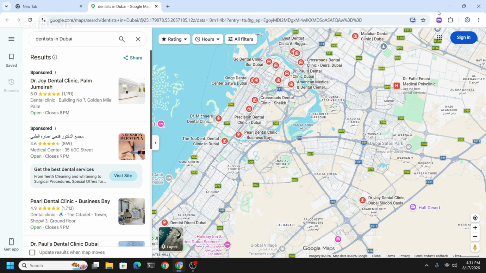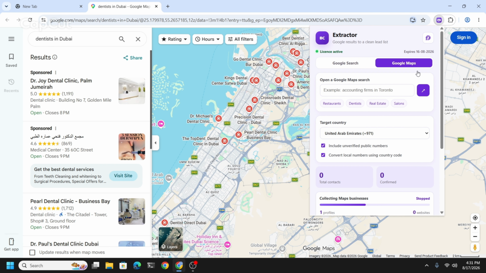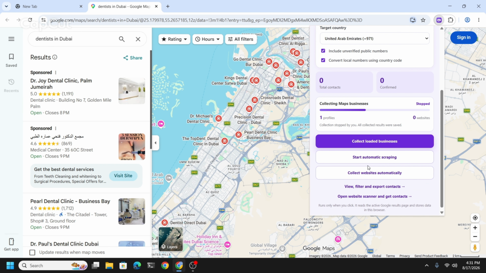Once the results are visible, open Business Contact Extractor again and make sure Google Maps mode is selected. You now have two collection options. Select Collect Loaded Businesses if you only want to scrape the businesses currently loaded in the Google Maps results. The extension will collect the available business names, phone numbers, websites, and Google Maps source links.